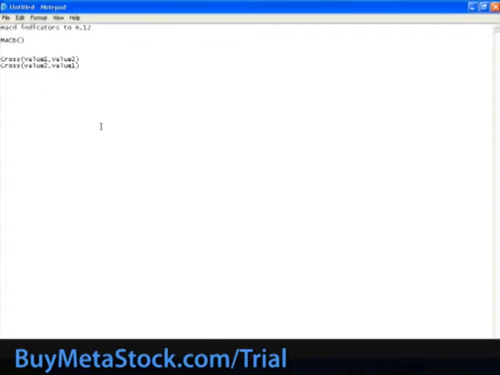A lot of people after this ask me, okay, how do I tell when value 1 is going below value 2? Guess what? If value 2 is crossing above value 1, it's the same thing as saying that value 1 crossed below value 2. Just remember that the second value is the one crossing below, the first value is the one crossing above.